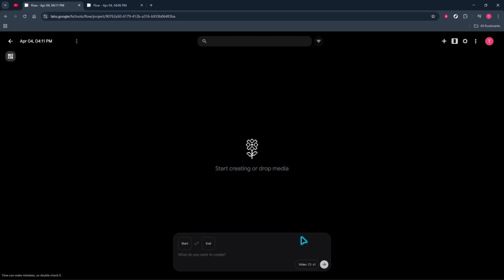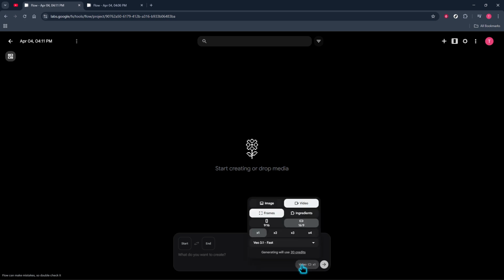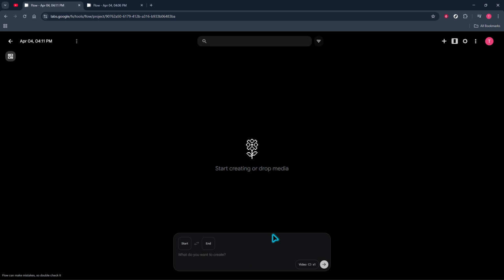Inside your new project, click on Video and choose Frames. This tells Flow you want to generate a video by interpolating between images. Think of it as asking the system to fill in the motion and style that bridges your starting picture to your ending picture. Now click Start. You're setting the first anchor for the animation.